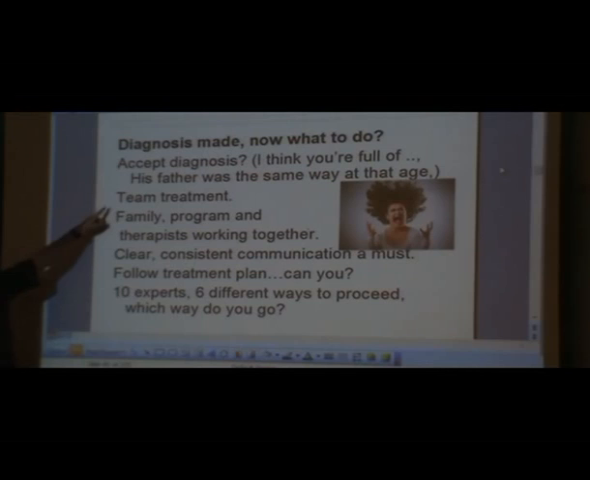All right? So now, you try to work with the team on treatment. You have to come to some understanding of what the parent is going to follow. The family, the program, the therapist work together. Because if you're doing A, C, and F, it's not going to work. It has to be together. Clear, consistent communication is a must. Everybody needs to communicate truthfully together. Follow the treatment plan. So now the specialist makes a treatment plan for you to follow at school. And you say, I don't have the resources, I don't have the equipment, I don't have the time. So much for that plan. So it has to be something that can be worked with.